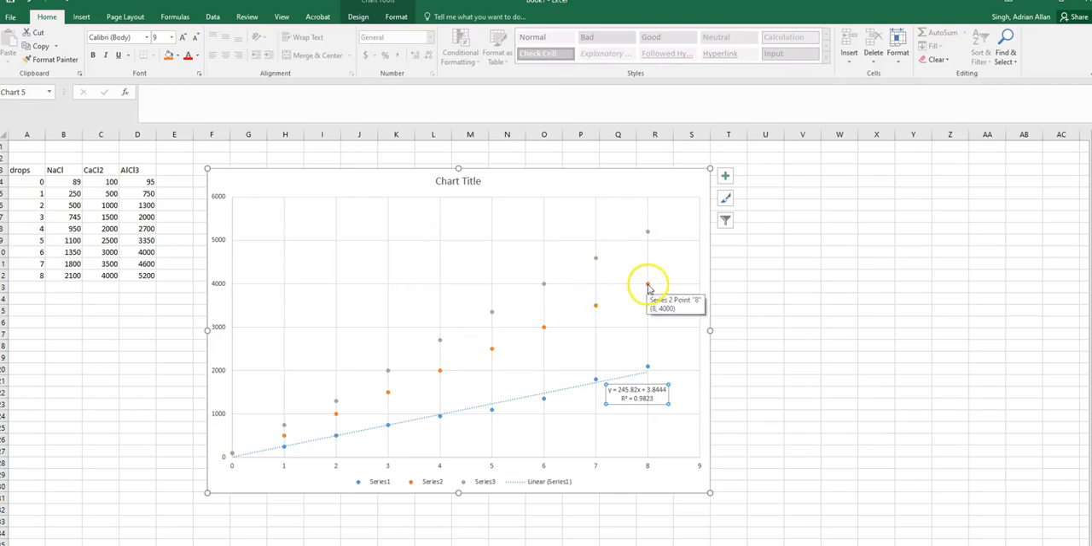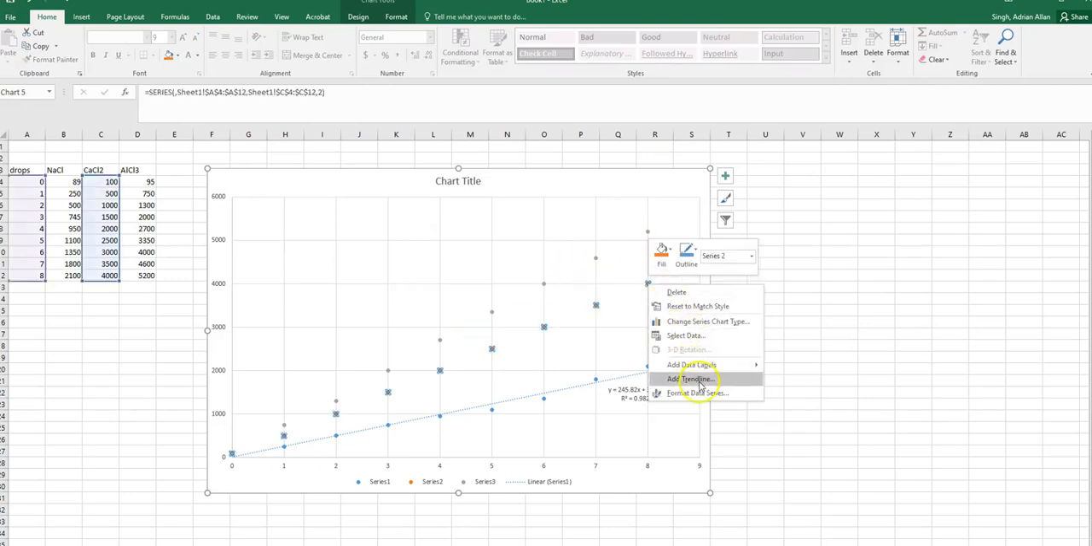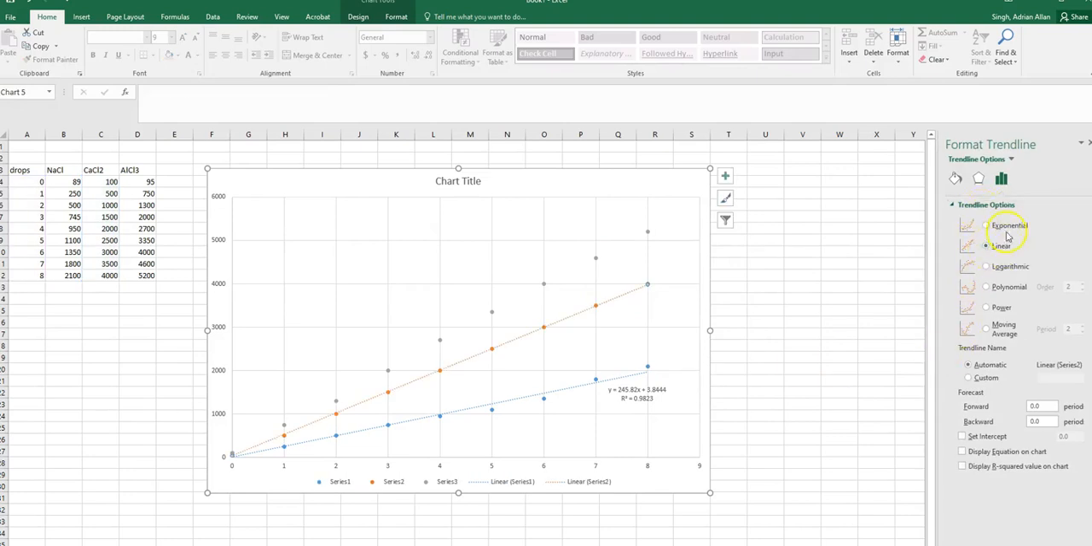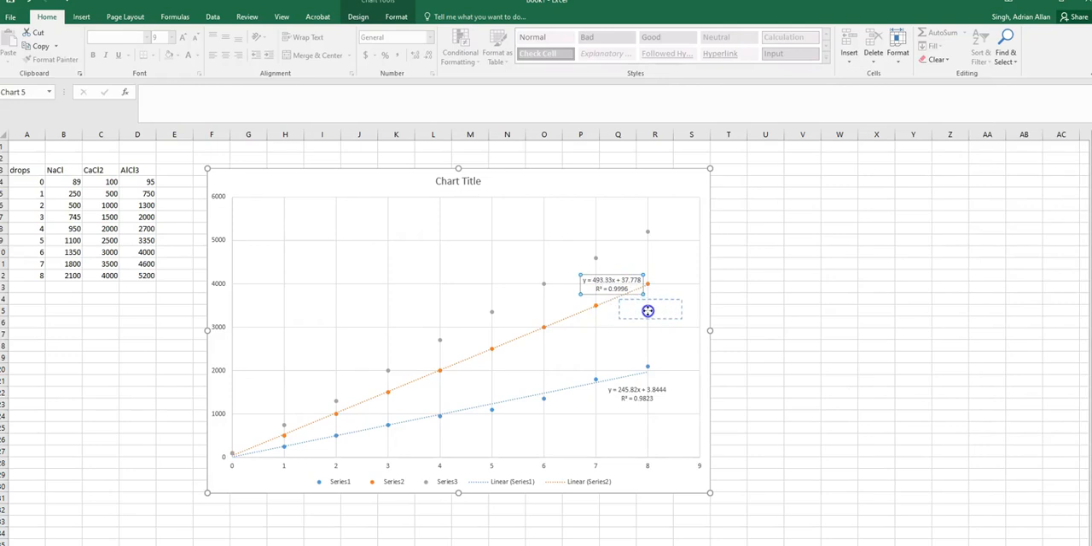So if I go on the orange, click on any of these, I add a trend line and do the same thing. I select linear, go down to display equation, display the R squared value, and I'm just clicking on the boxed area and pulling it off to the side a little bit. You can see the R squared value here is a lot closer to 1. It's 0.9996, and that makes sense because all of my points actually fit really close to that line of best fit.